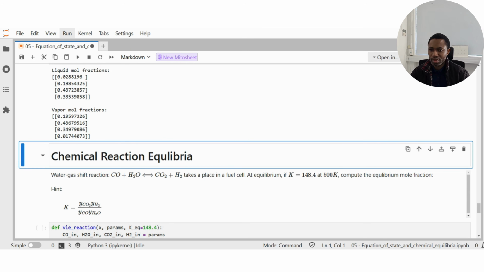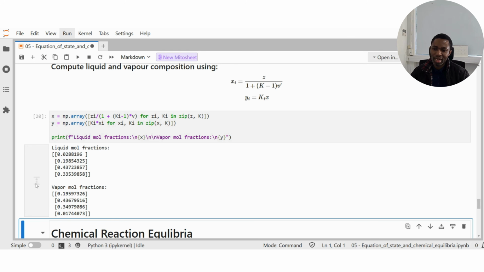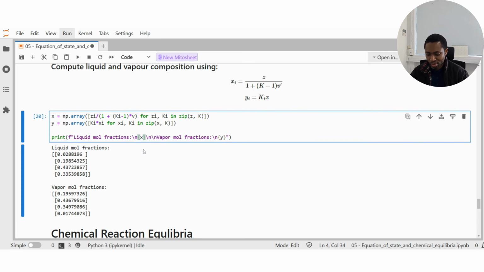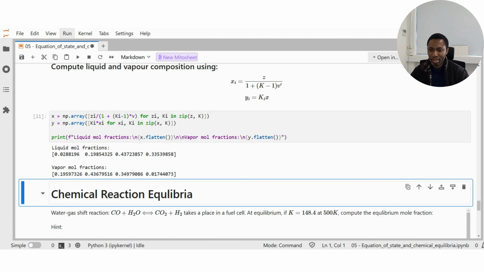If you print the result, what does it return? You see, it returns an array for us. If we want to re-represent this, we can come here and modify how we print the result. We can either use flatten, because for the numpy array you can either flatten the array or use the ravel function. If you flatten that and you run again, you see it returns a single list for the liquid mole fraction and the vapor mole fraction.